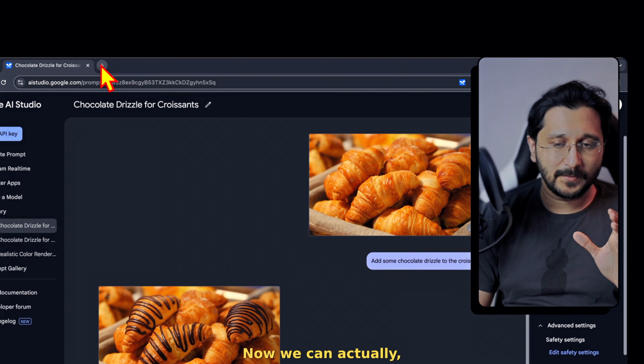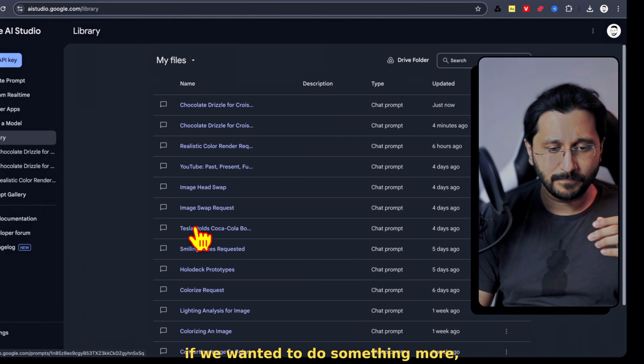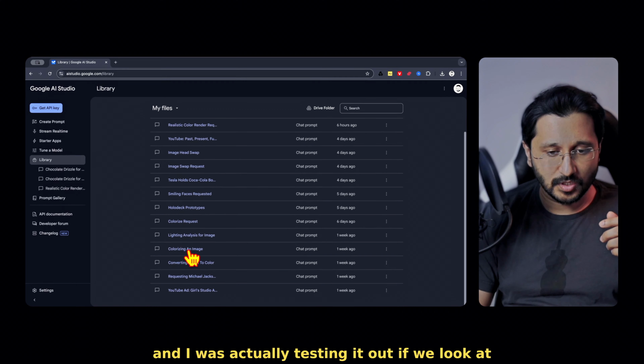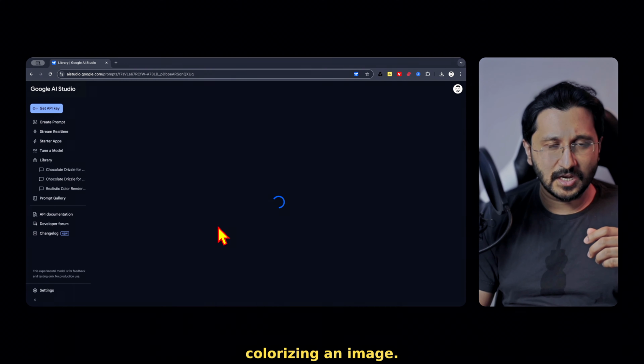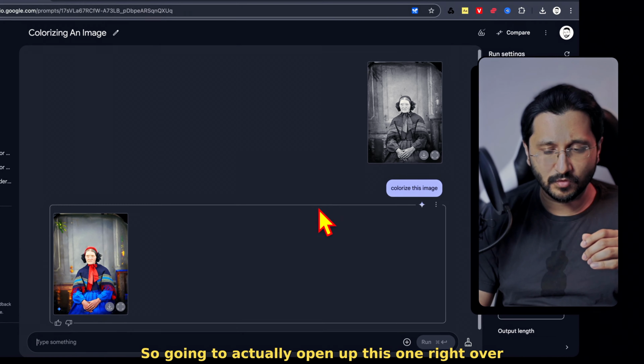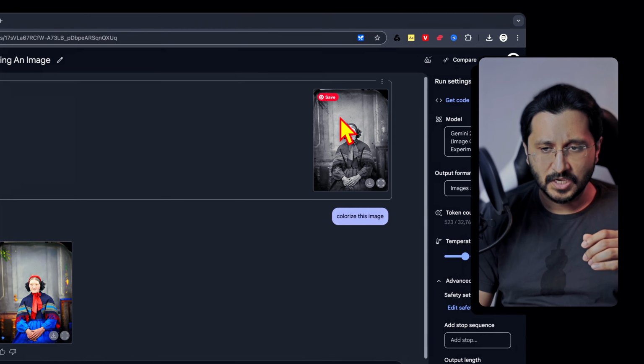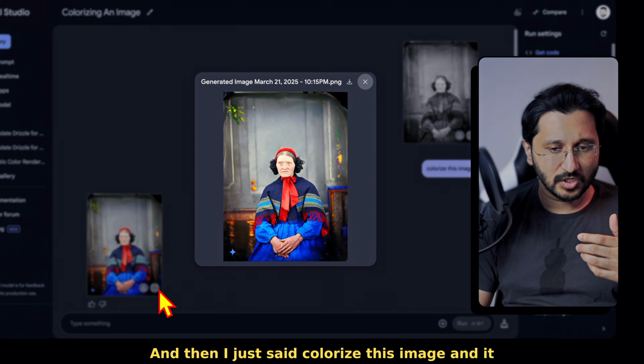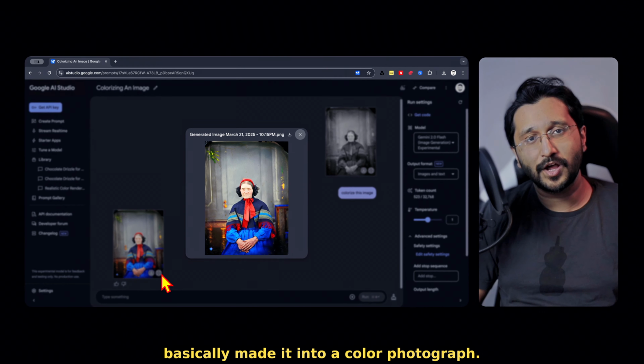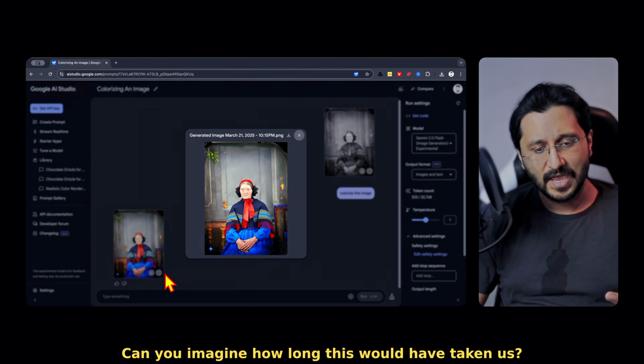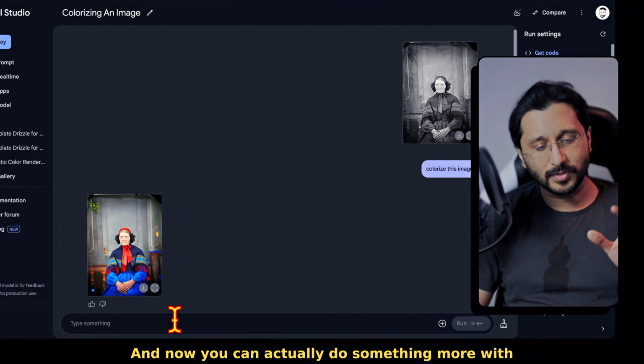Now we can actually, if we wanted to do something more, and I was actually testing it out, if we look at colorizing an image, so I'm going to actually open up this one right over here. So you can see this is a black and white photo of a person. And then I just said colorize this image and it basically made it into a color photograph. Can you imagine how long this would have taken us? And now you can actually do something more with it.